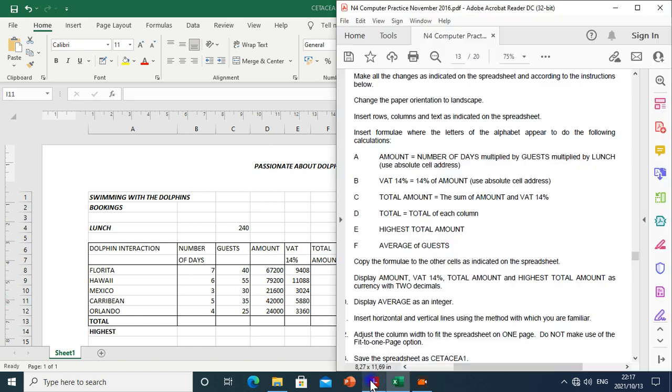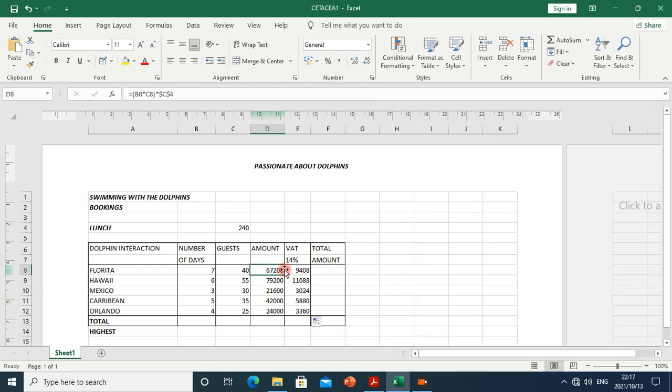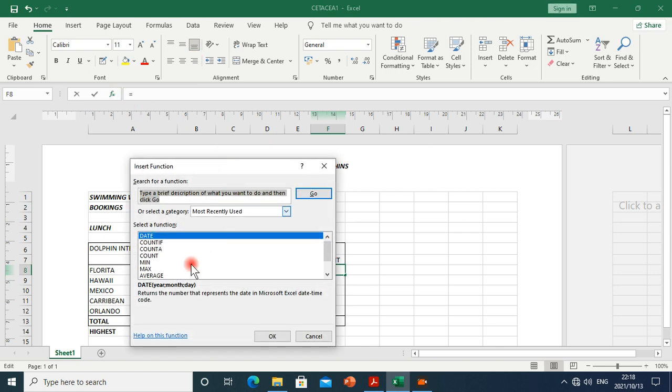Now let's look at the next question. Total amount is equal to sum of amount and VAT. So we are adding amount plus VAT. There are so many ways you can do this. You can add quickly by equal sign, then you click on amount, type a plus sign, then you click on this one, or you can use the auto sum function. I prefer to use the sum function. Okay, I'm quickly going to look for the sum function.